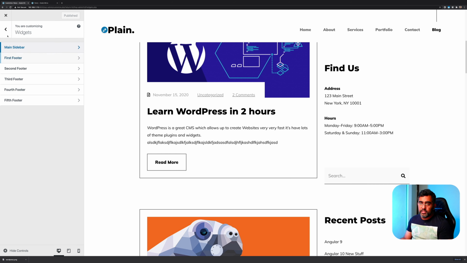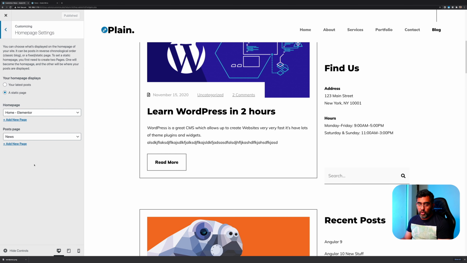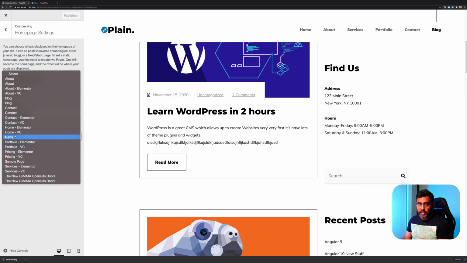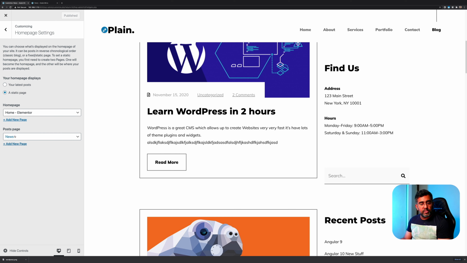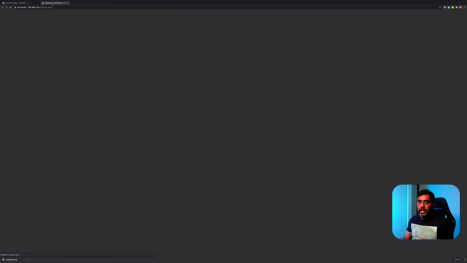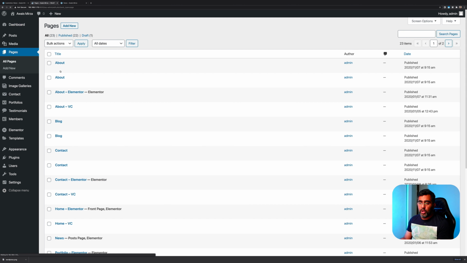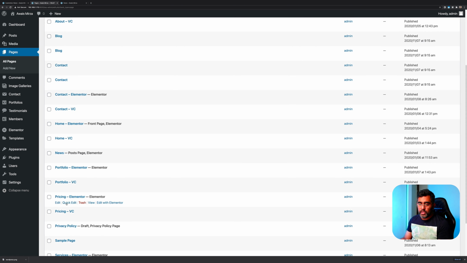For example, let me find out if this theme allows me to change the sidebar location. So if I go to homepage setup, and here we have a news page. Actually, the Elementor page builder will allow us to do that. Maybe let's find out. Let's go to the page, and let's go to the dashboard in a new tab, and let's go back, and I'm going to go to pages, all pages, and go to the news page.